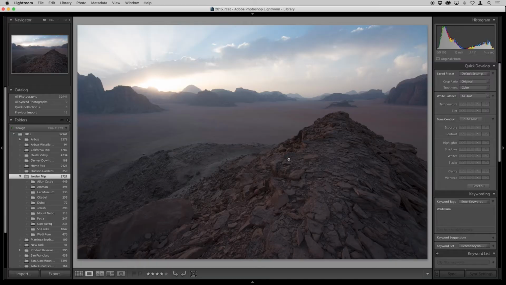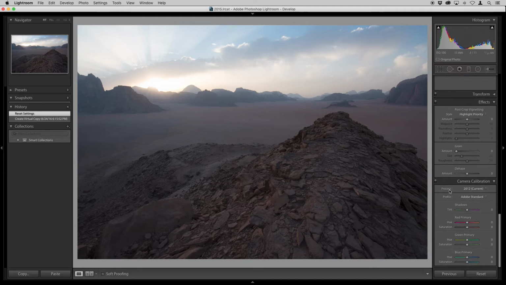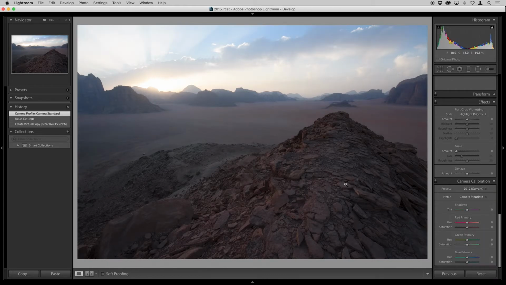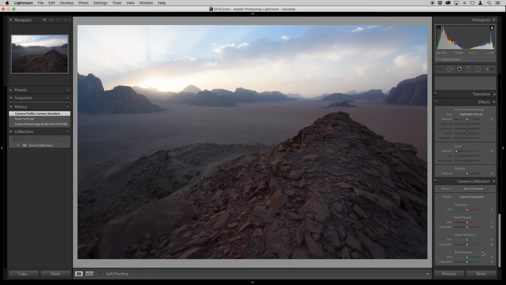So I'm going to go ahead and jump into the develop module by pressing D, and as of now, there are no changes made to the image. So what I'm going to do, again, is start with camera calibration, and I think I'm going to start with camera standard this time, simply because that's typically something that works really well for Nikon images. And I'm not going to worry about all these other settings, so camera standard is a pretty good one to go with here.